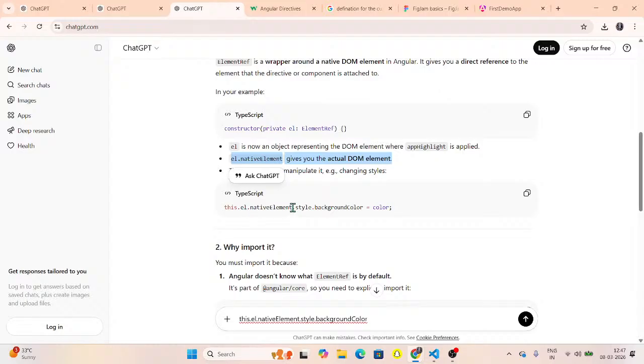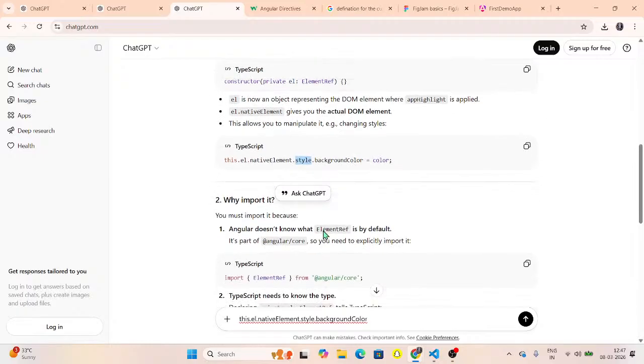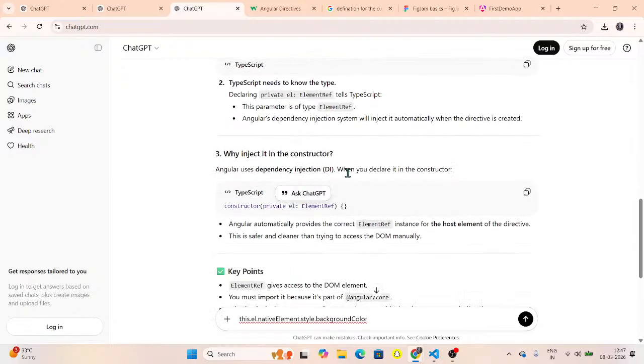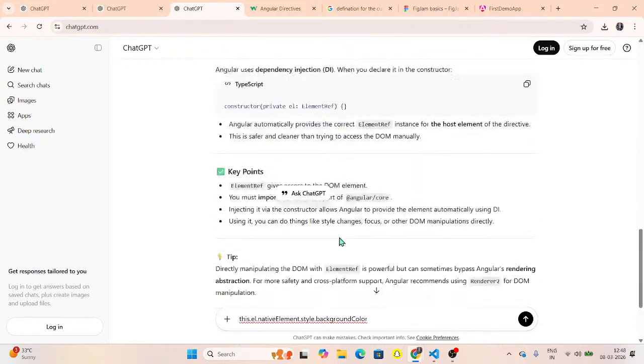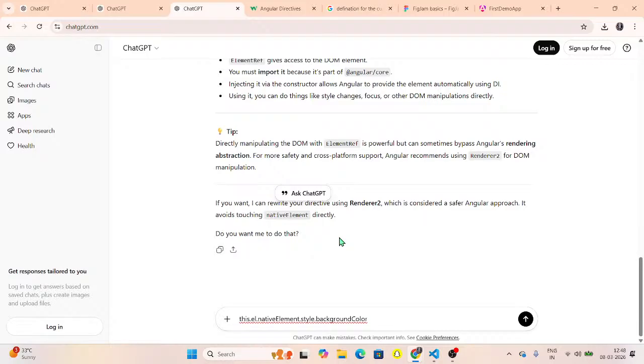So this syntax is common for everything. This dot el dot nativeElement dot style, or anything we can use here. If any syntax is there, then I'll show you. No, there is nothing.